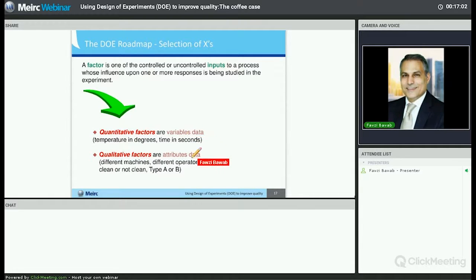Now, you may have quantitative factors, such as temperature, such as time. You may have qualitative factors where you say, type of coffee is A and B, or is it different machines, or water type, is it tap or bottled water? So these are qualitative or attribute discrete data, right? And then you have the variables. So this is a discussion that happens within the team to decide on the type of X's that will be used.